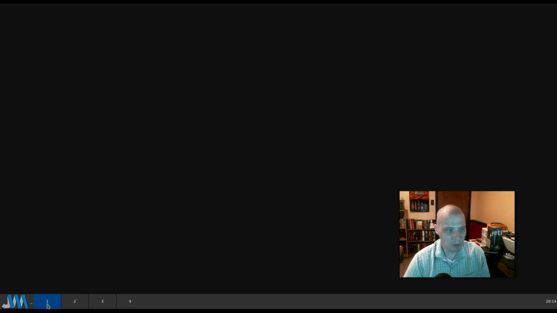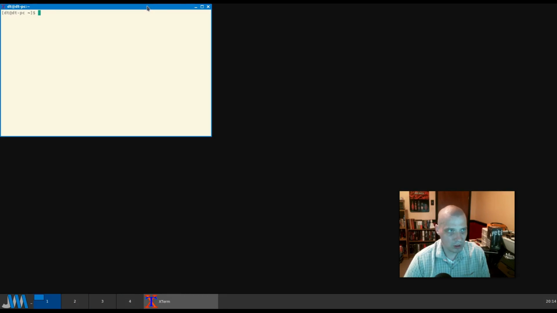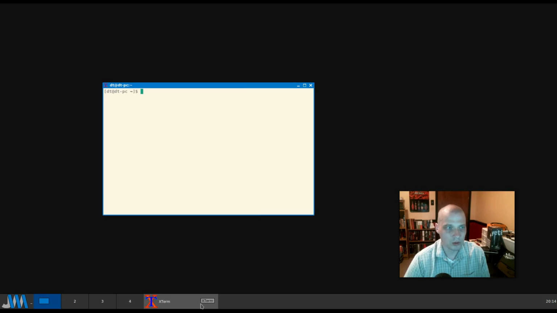We also have a pager in the panel for our virtual desktops. And we have a taskbar. If I open a terminal here, you will see the taskbar also at the bottom for minimize and unminimize of windows.